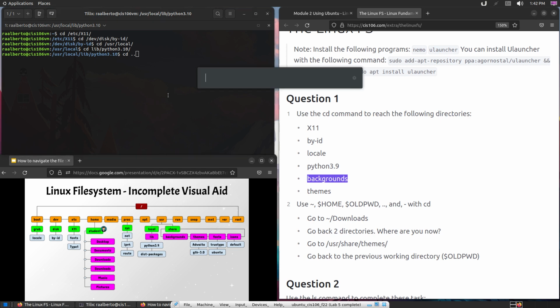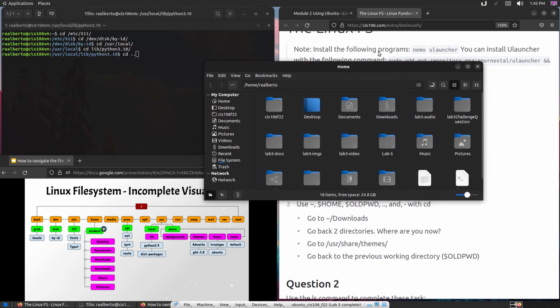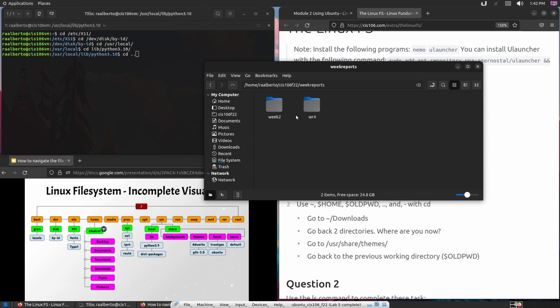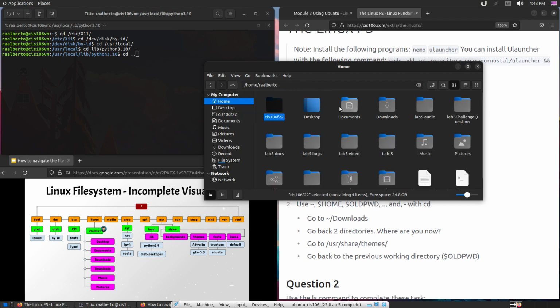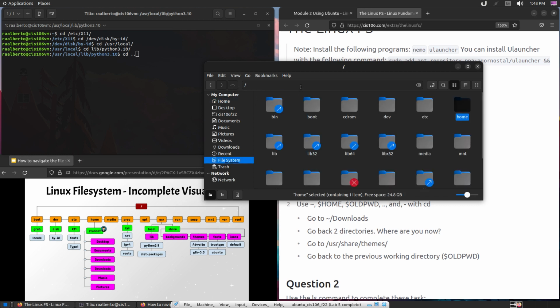So let's do this graphically real quick. Using the two periods is equivalent to using this arrow key here. Notice that we have my home directory. Let's go inside here and here and here so that we have something to work with. If I go back one directory, I go to week reports. So two periods represent one step back. Another set of two periods takes me back to CIS 106. One more time, home directory. One more time, the home directory. One more time, the root.